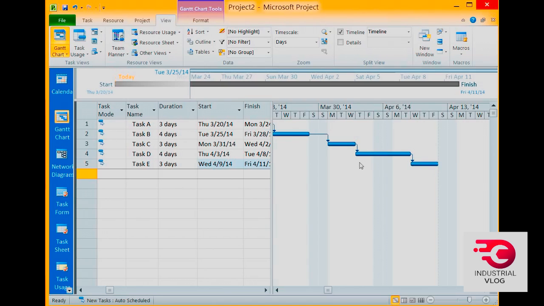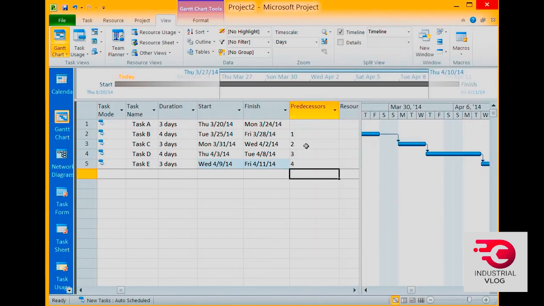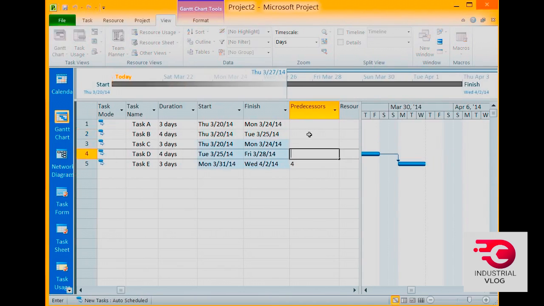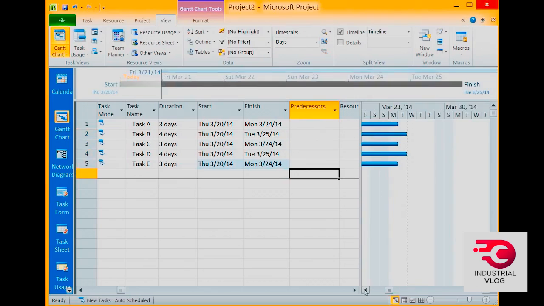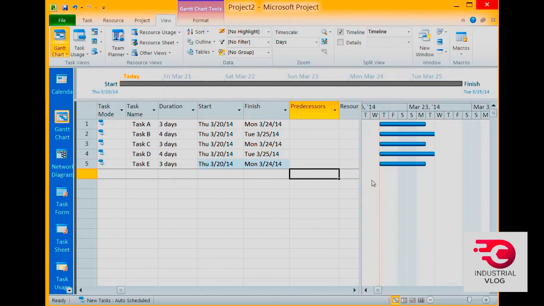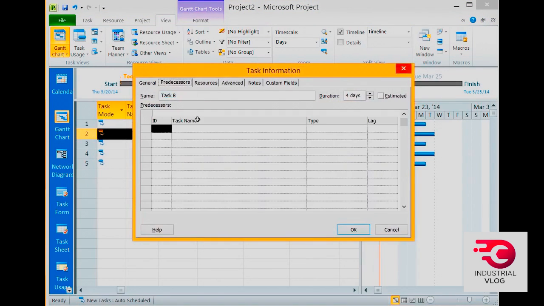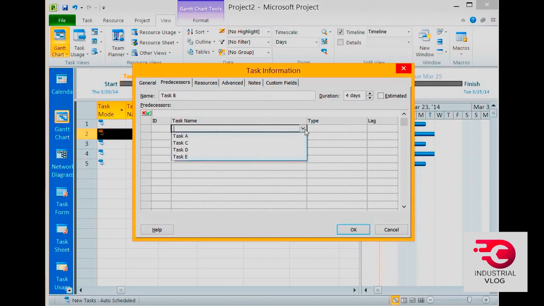Let me show you a couple other ways that you can enter the predecessor information. I'm just going to clear these out here. One way is to bring up what's called the task information dialog box for each of these tasks, and then select the predecessors from that. If I double click on task B, there's a tab for predecessors, and I can select by task name the task that has to complete in order for task B to actually get started.